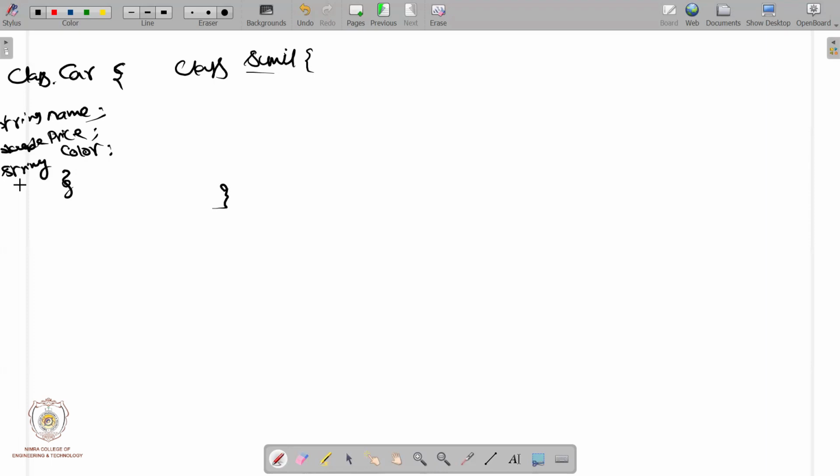Now I want to represent this car object inside the Sunil object. Here Sunil also will have a name, maybe his first name and last name. Now I am saying that Sunil has a car. Simply put, Car c. I am defining a car object.